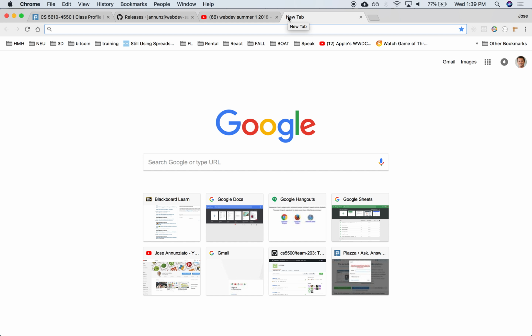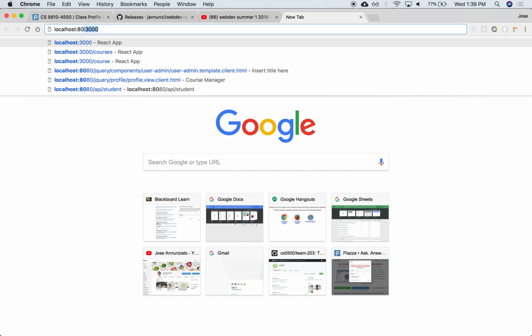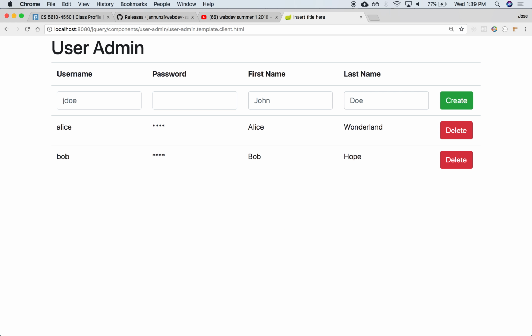And we had started on the user admin part of this, right? So let's try to go there. Again, this starts a Tomcat server at 8080, and this is where we got so far yesterday, right? We styled it a little bit. We used Bootstrap to make it look a little more pleasing.